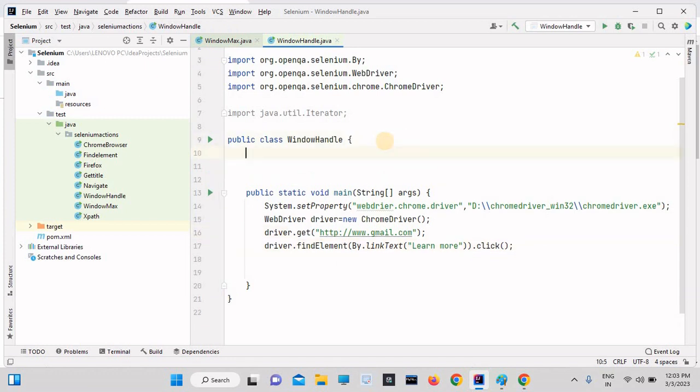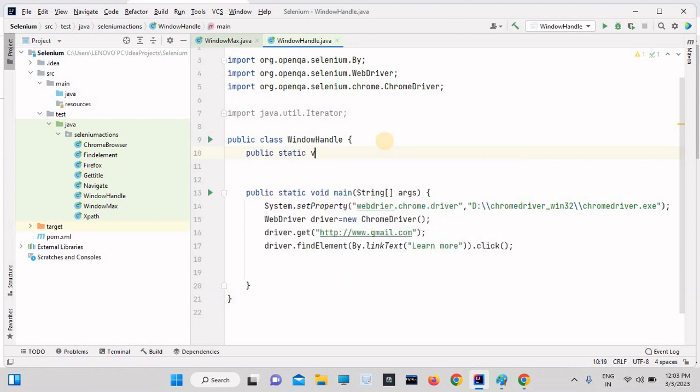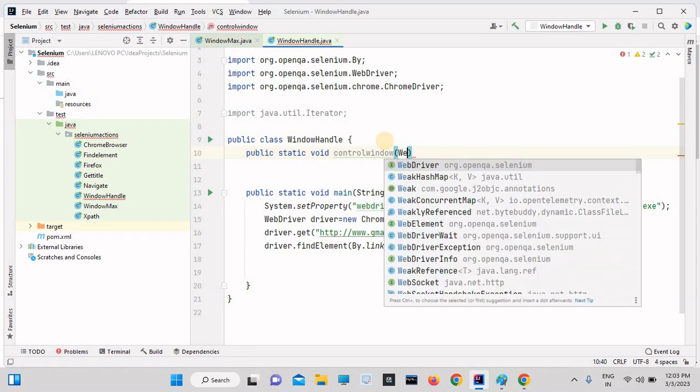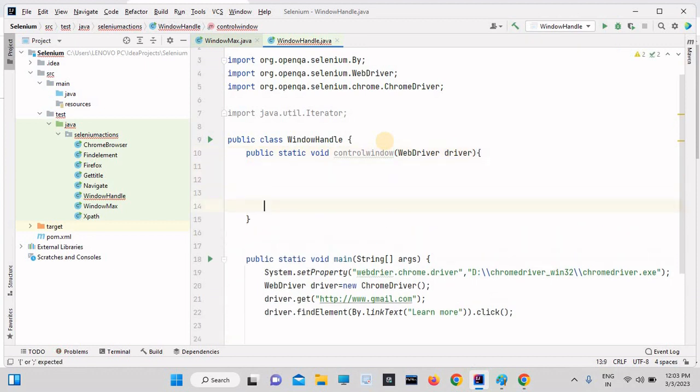Below the class level I will create public static void controlWindow. So here the name of our method is controlWindow. Here I will use the WebDriver interface. So see, this is our method. I have created a static method. Why? Because we can directly call the static method without creating the object.